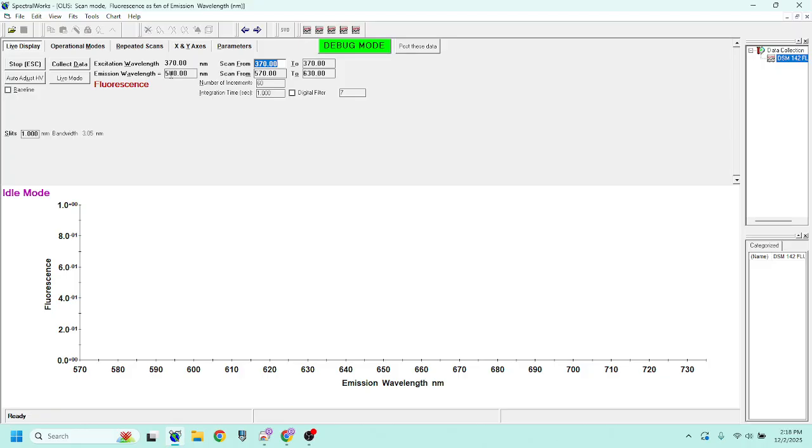For my emission wavelength range, I'm going to scan from 570 to 630, and I'll leave the number of increments as 60. Should you change this number of increments to something else like 100, then you will see that this number here will recalculate, and that is dependent on the grating lines in the monochromator, etc. But I'm going to go ahead and change this to 60 and go with that, and I'm going to leave my integration time at 1 second.